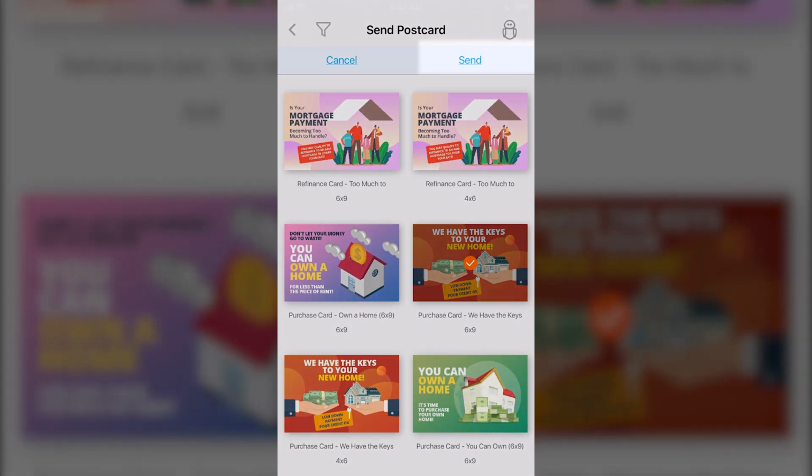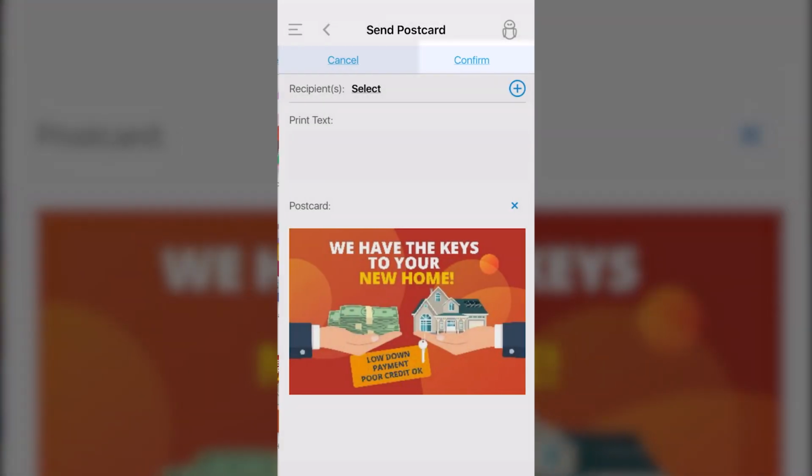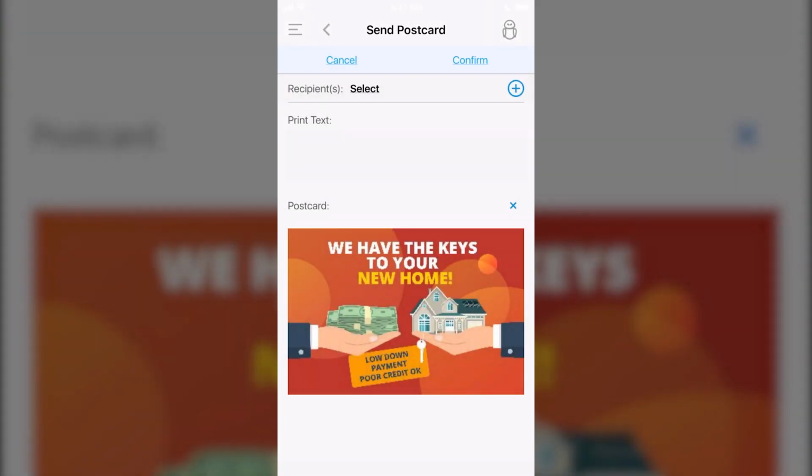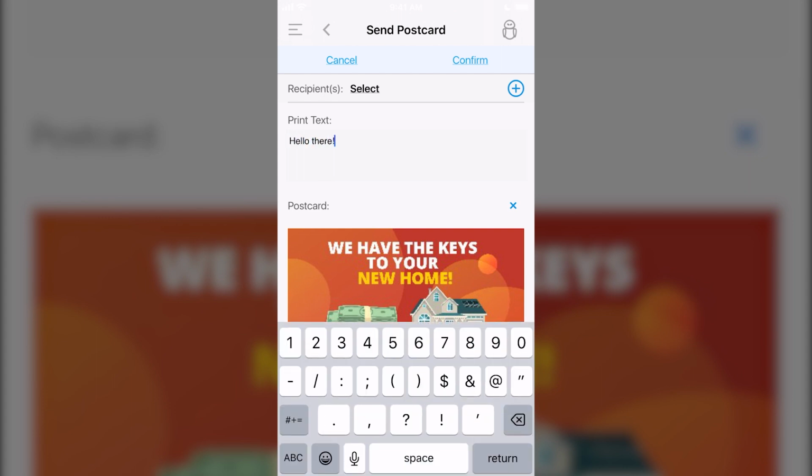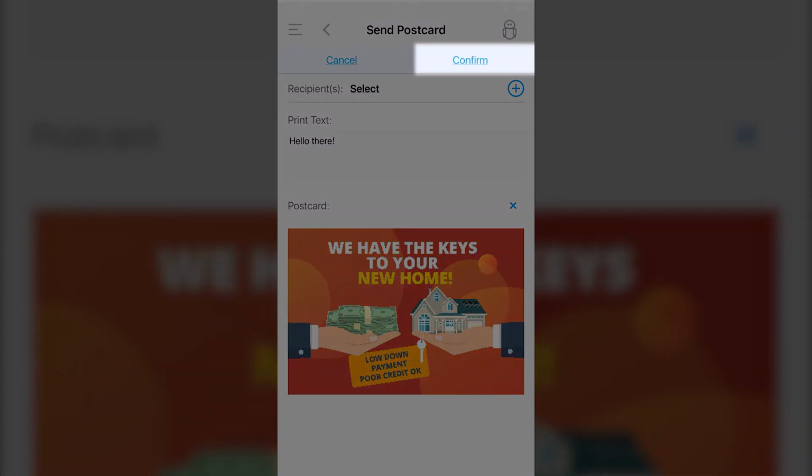Once you do, you can choose to send a card to the borrower, co-borrower, or both. Below, you can enter whatever text you'd like to have appear on the card. When you're ready to send the postcard, hit Confirm at the top of the screen.